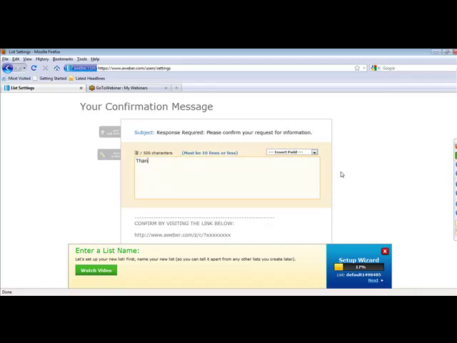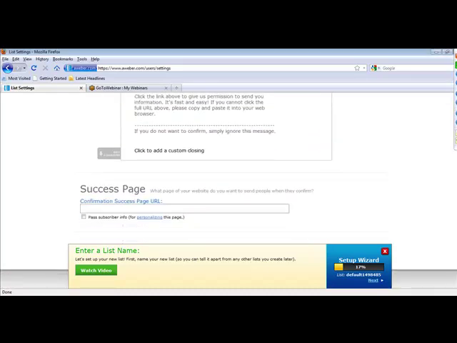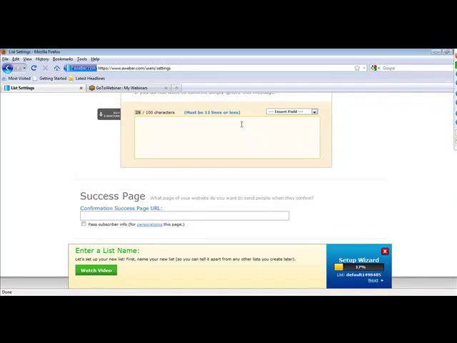Thank you for your interest in our free money making report. Please confirm by clicking on the link below to get access to the free content. And basically, you're just doing a short message that would encourage them to click on the link. So we're just briefly setting up Aweber here, and you can close out your message here.